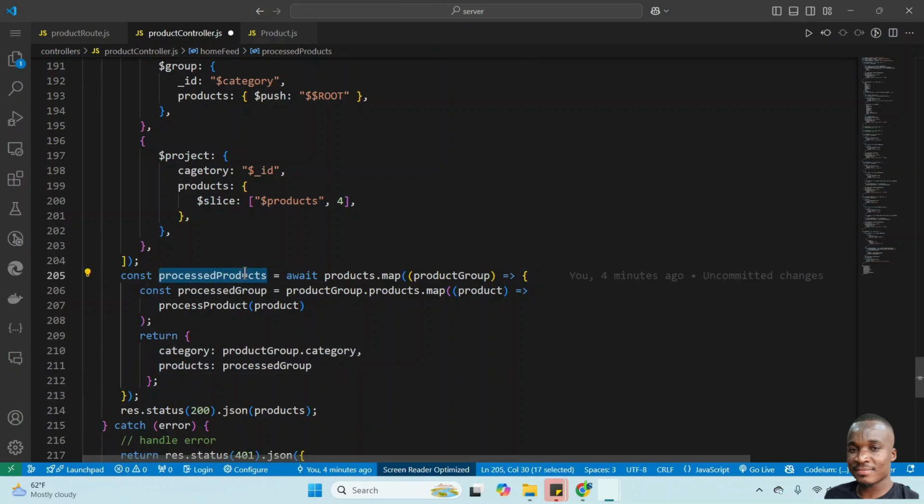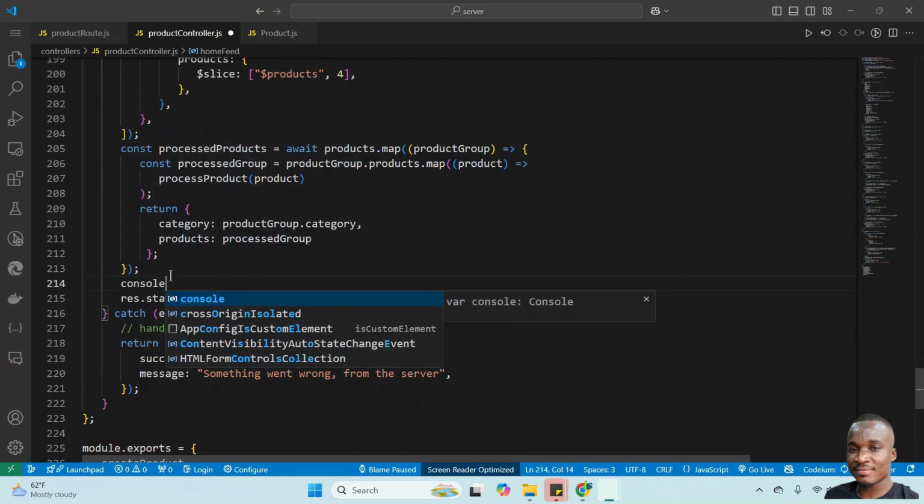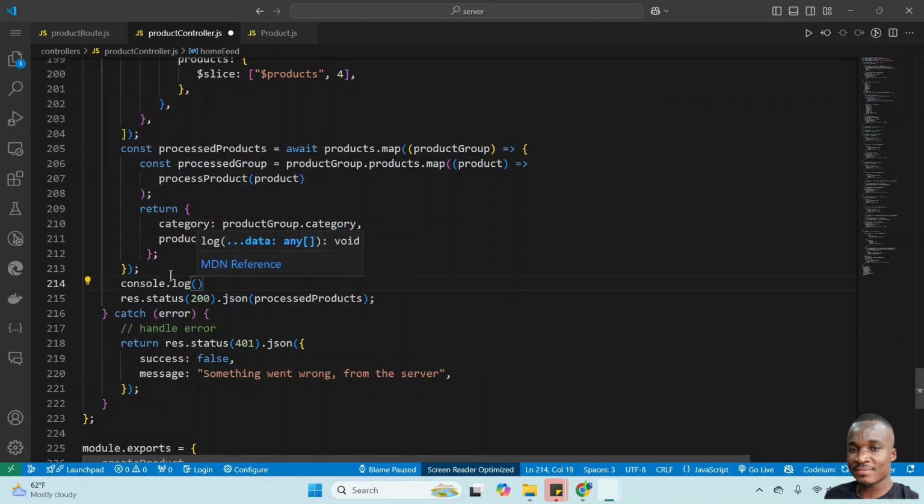So if now we want to test this, instead of returning the product, we want to return this one, but also can console.log to catch the error. So we can also log the errors if there is one to see.